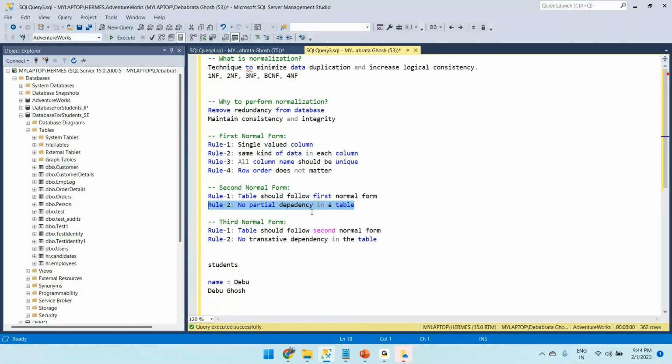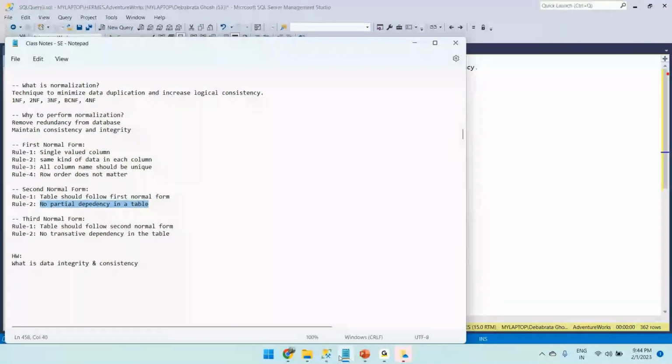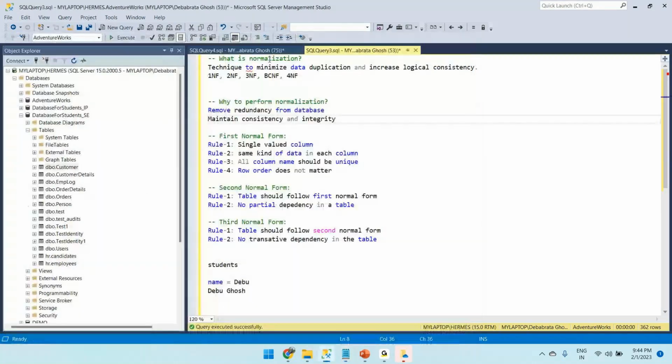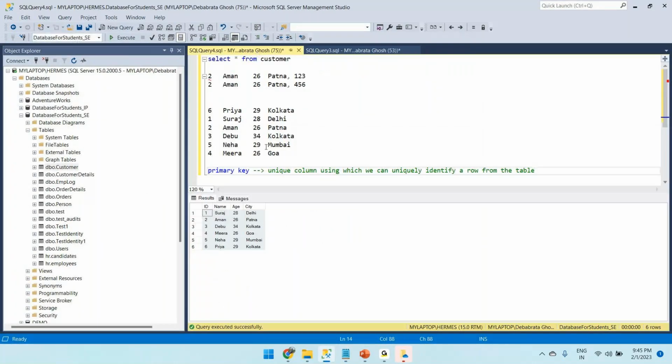Now, let's talk about third normal form. What is third normal form? The same way, the table should follow second normal form and have no transitive dependency in the table. Now, what is transitive dependency? That is a tough thing to explain. So, transitive dependency. Let me first give you a table structure.